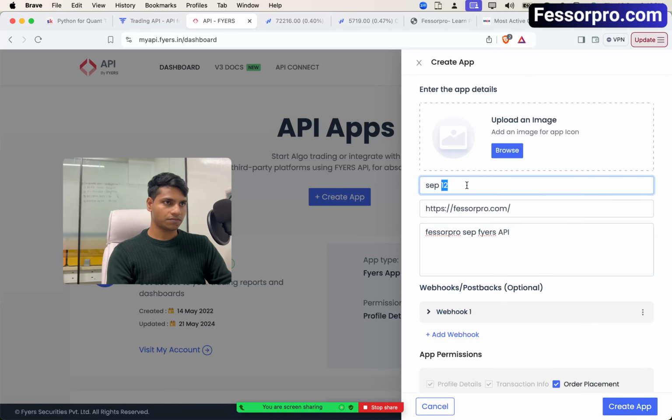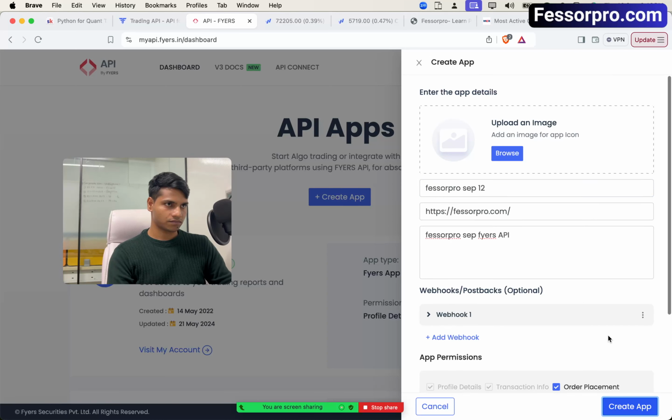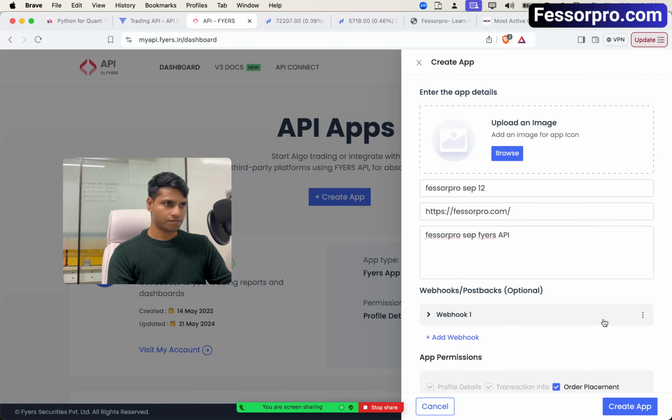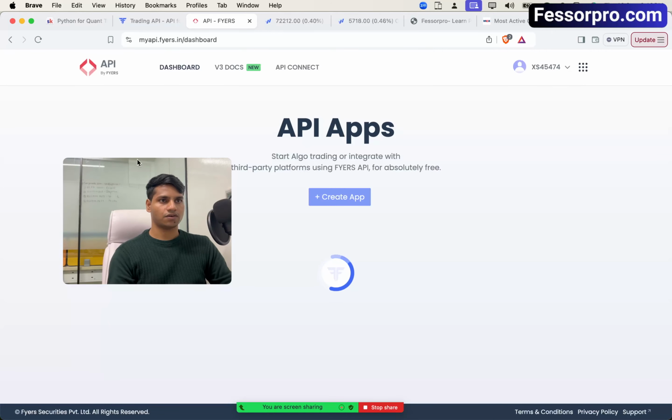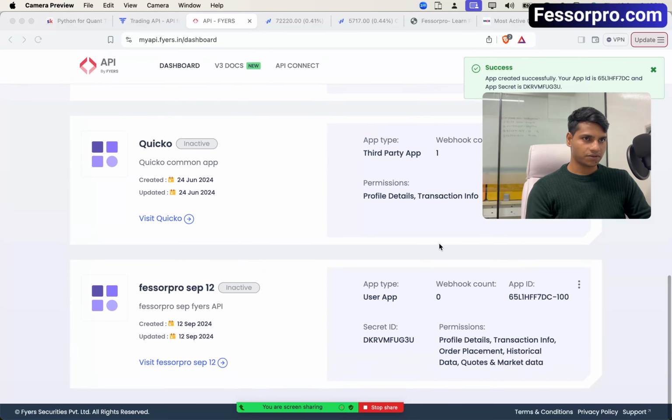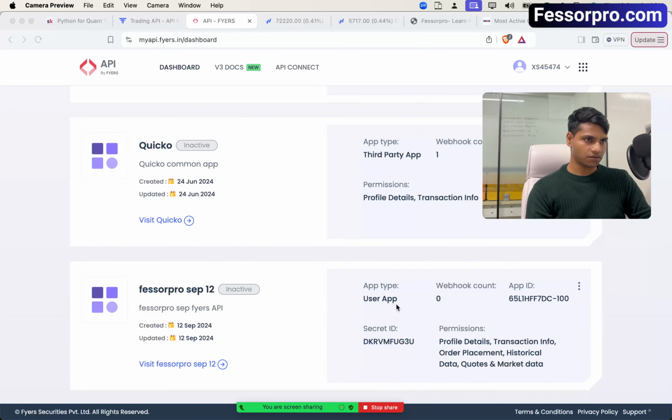Am I missing something? I'll just delete this. Now the app is created. Now I've created multiple apps. So this is the one that I created just now.